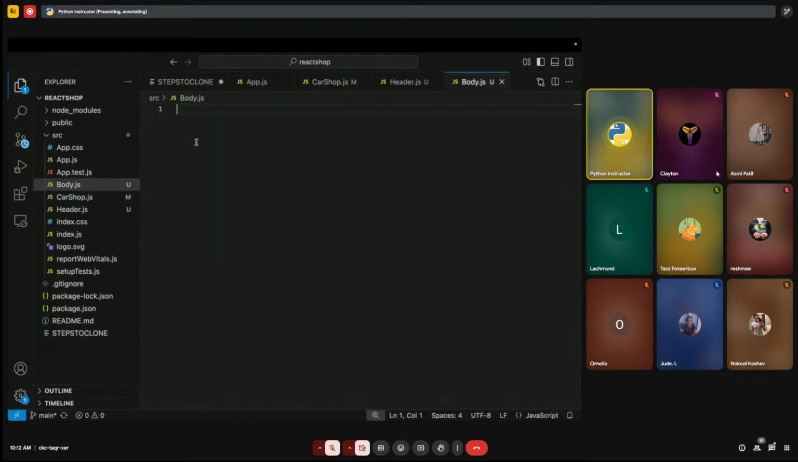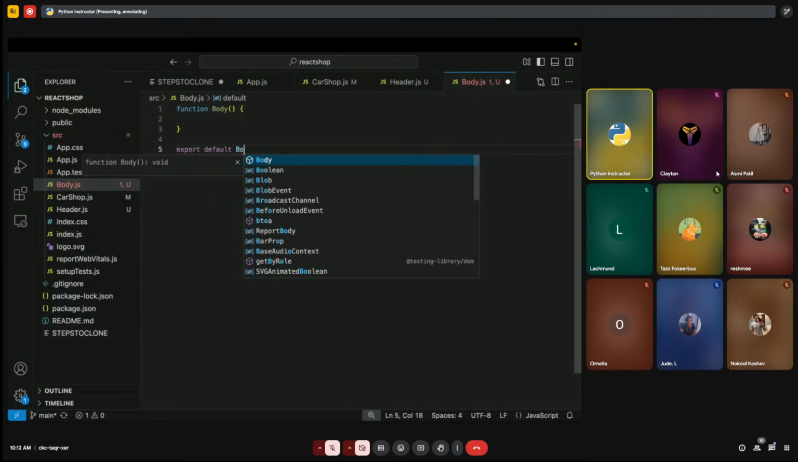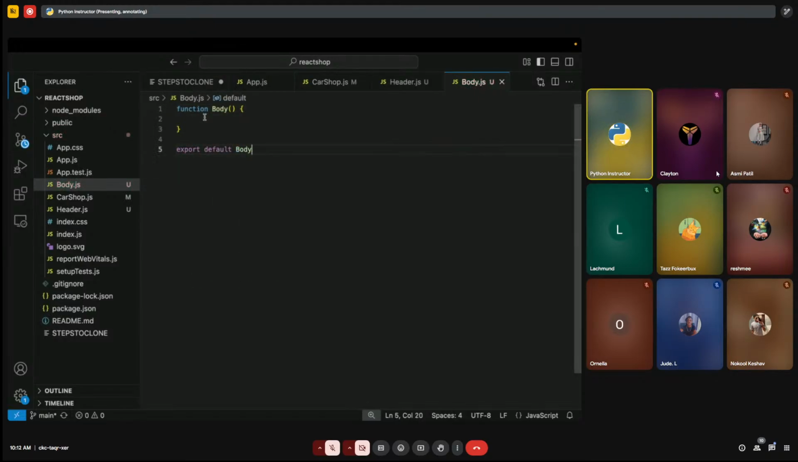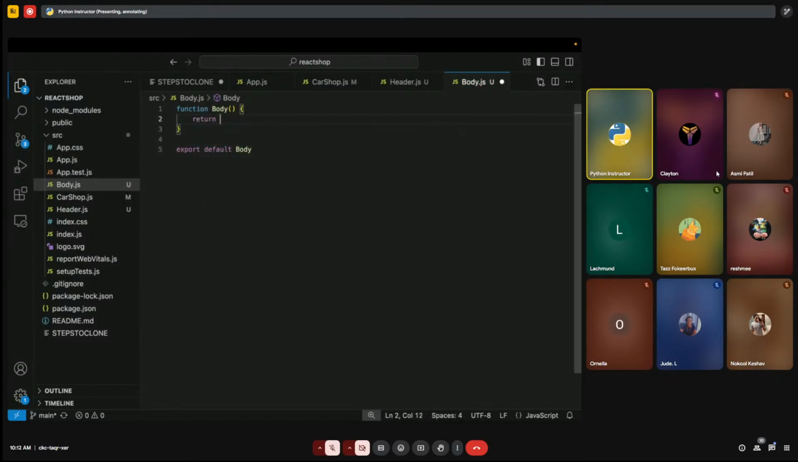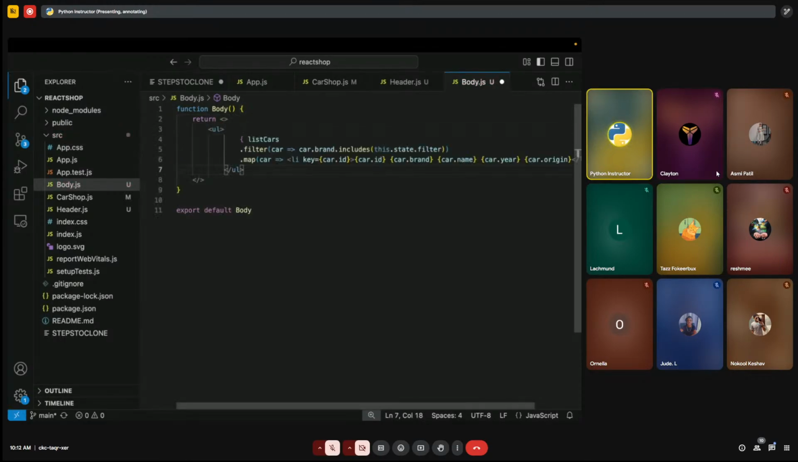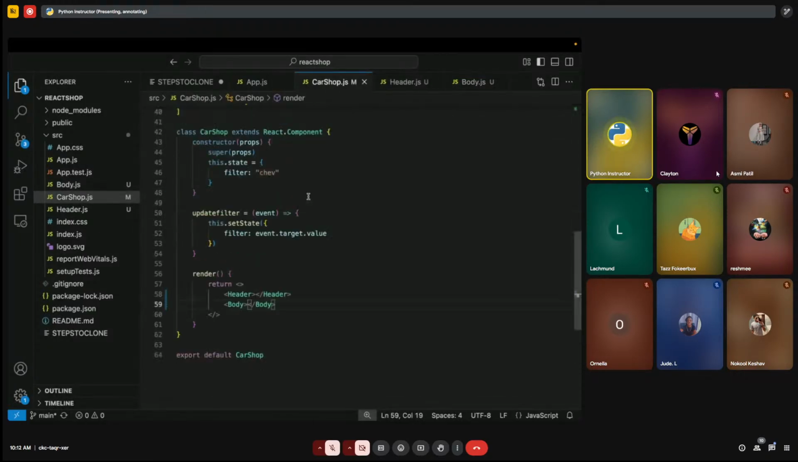and we create our body. Once again, function Body, and export default Body. And then here we have to return this, and then we paste our code here. So now my CarShop looks like this. See, only my header and my body.